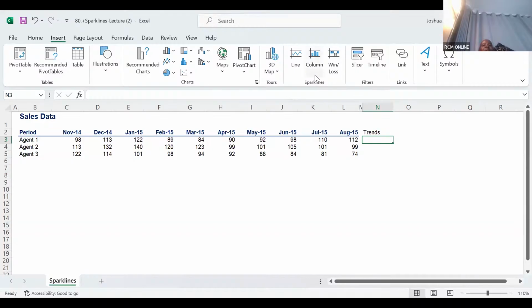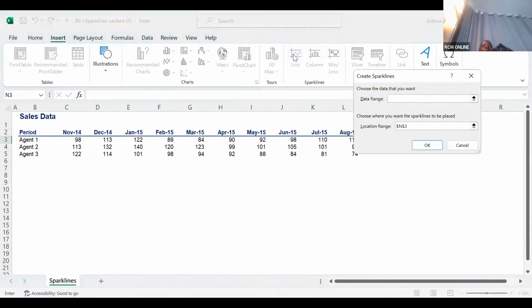So spark lines, there are 3 types of spark lines. We have the line, we have the column, and we have the win-loss, whenever you have positives and negatives, profits and losses. So you'd want to represent them very easily as trend lines, as trends, so in this case you use win-loss. So here we have the line. I'm picking the line. Once I pick the line, it wants me to pick the data range.